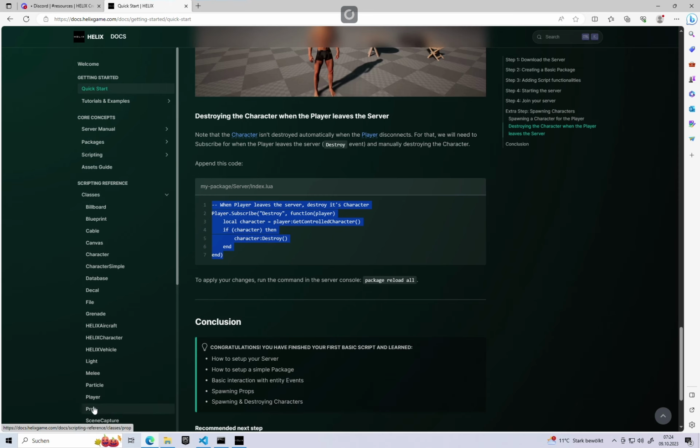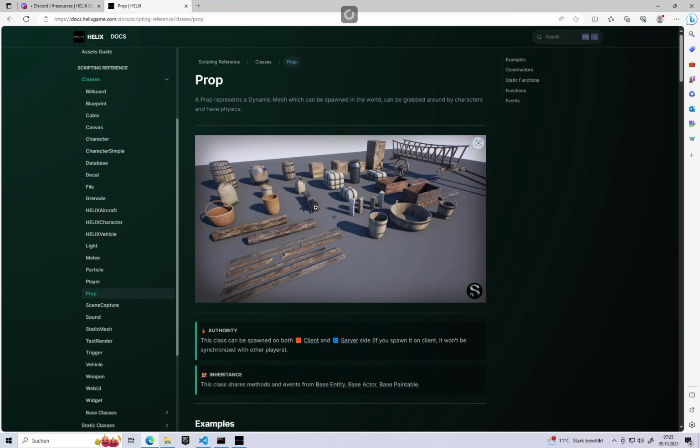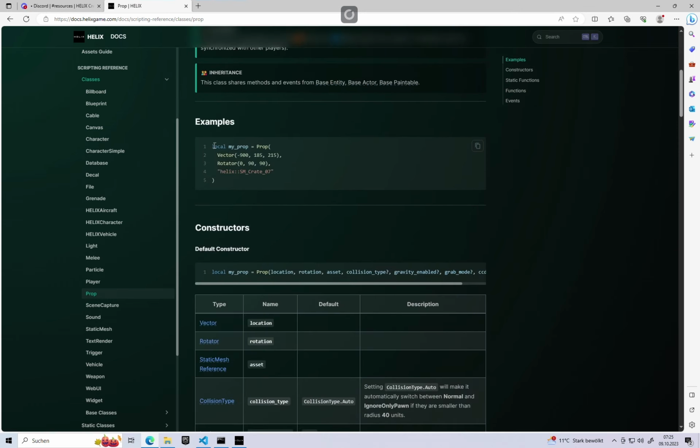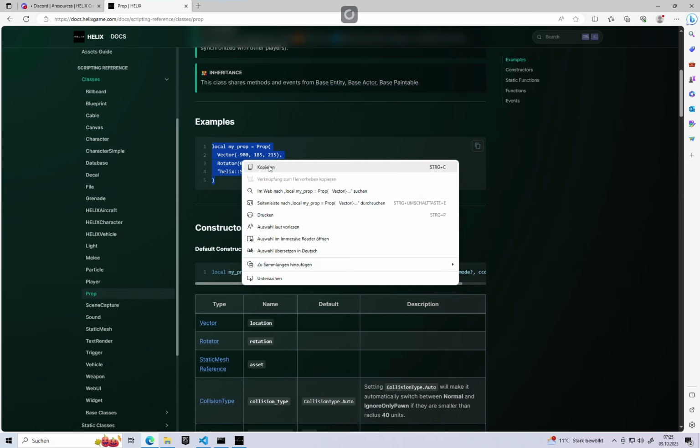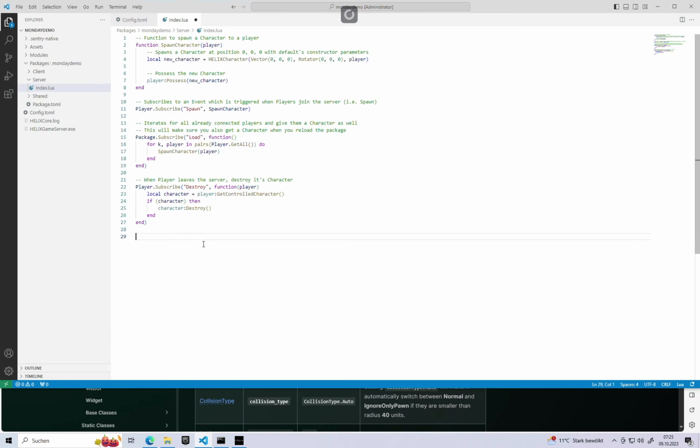And let's go here to the prop class. So this is literally all the objects. And if you want to spawn a prop, it's always good to start from the example here. So we just copy it, check the default constructor, its location, rotation, same as for the player, and then the asset it should load. In this case, this obviously loads this SM, skeleton mesh, or static mesh crate 07. And we will just spawn that here as soon as the package is loaded.